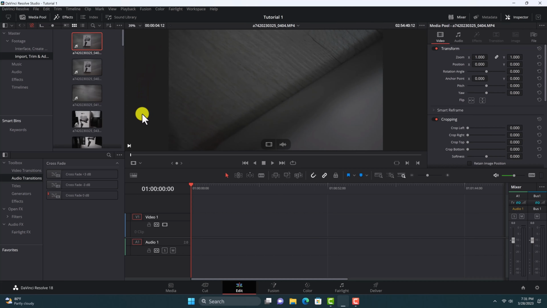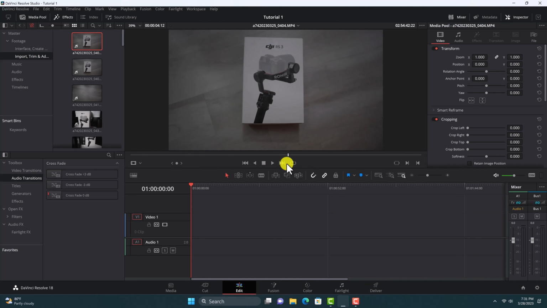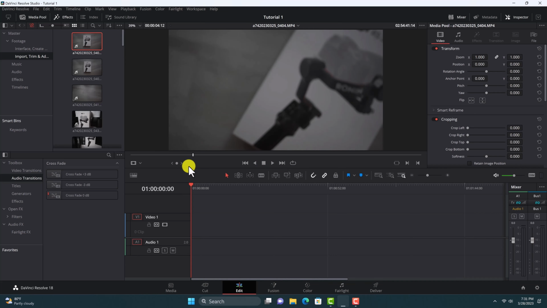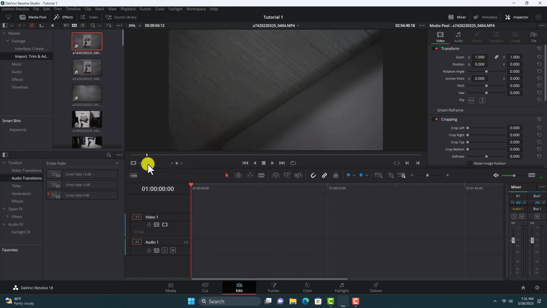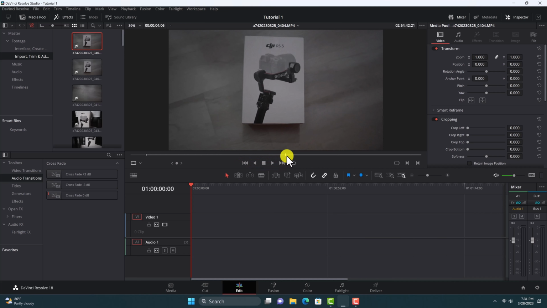And the first way that you can trim your clip is by scrubbing through the footage, finding an in point, right clicking, and hit Mark In. Then scrub through again, find your out point, right click, and hit Mark Out.